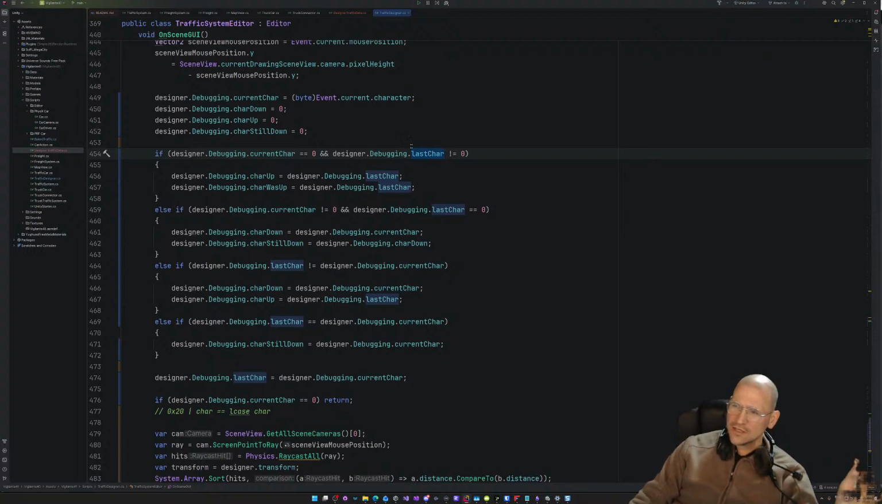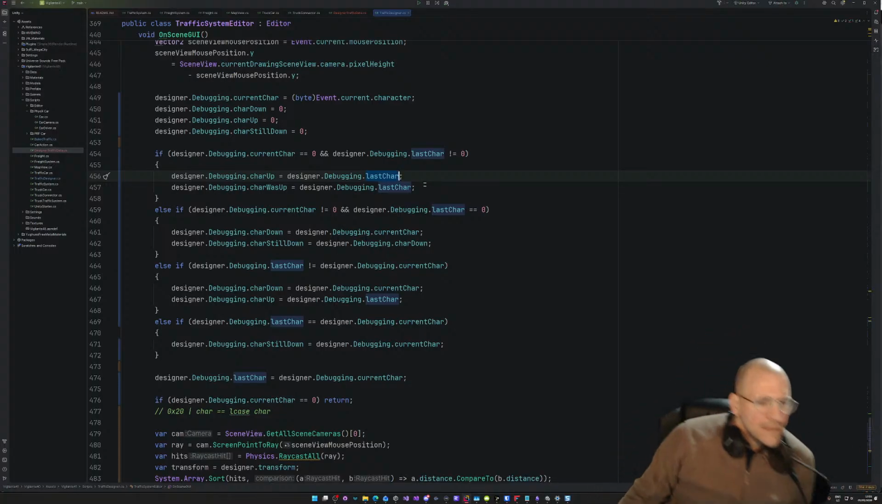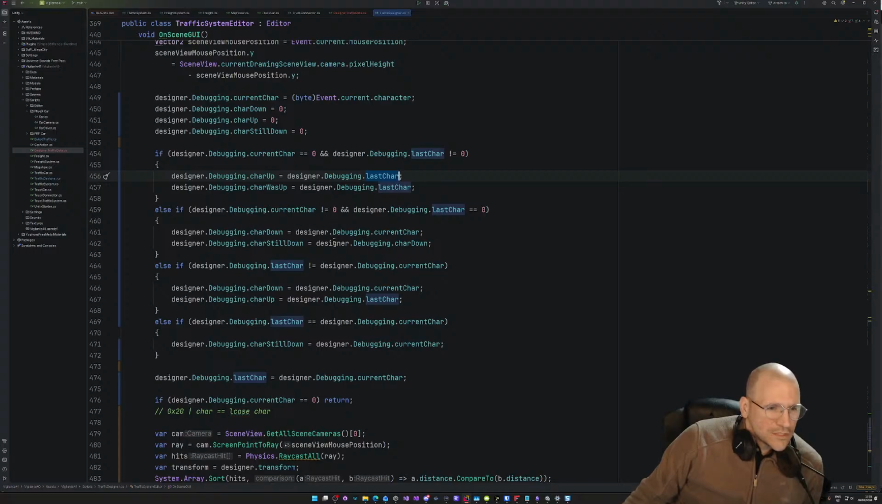So last character is effectively the event that I wanted to fire. So character up. We now set character up to what the last character was, which was not 0. And also same with was up. Okay. None of these other ones should execute.